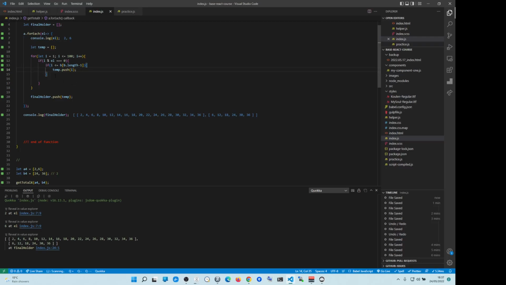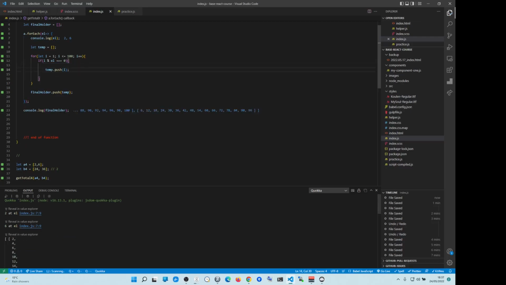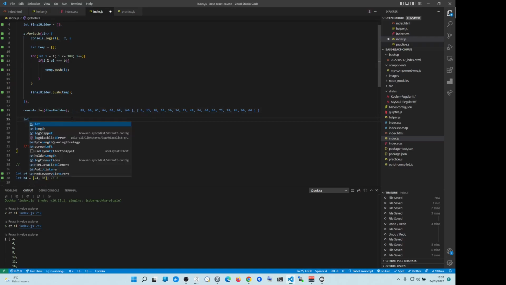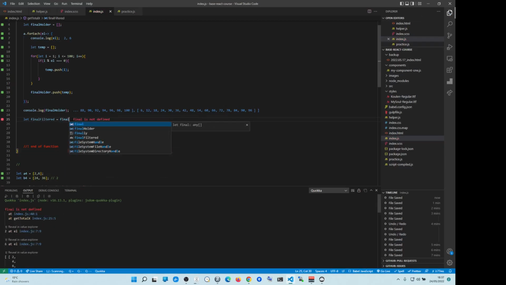Now I honestly don't like solutions like this. I like to follow what's called the single purpose principle. So every function should just do one simple thing. Otherwise, it can get very, very confusing, right? So let final filtered equals final holder.